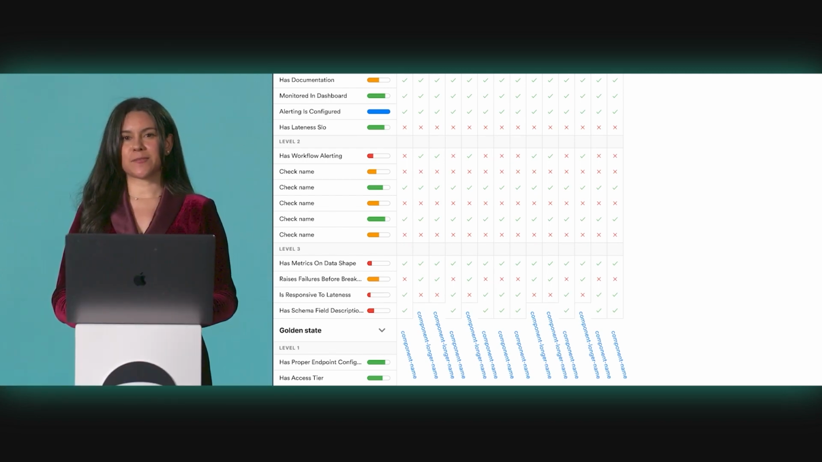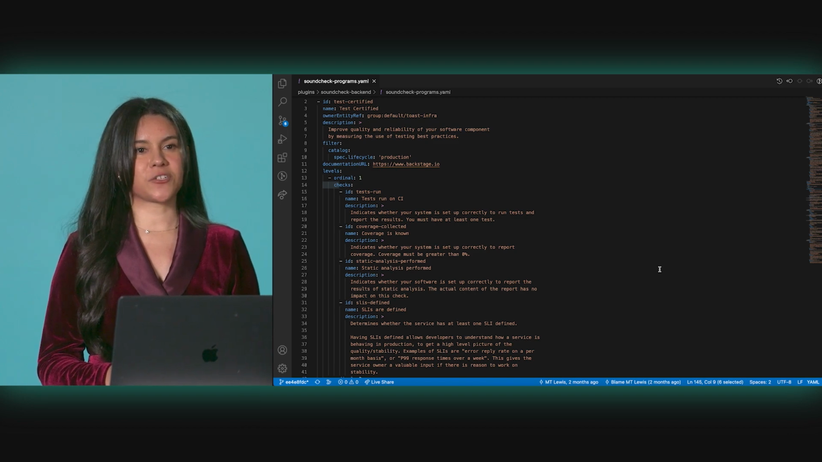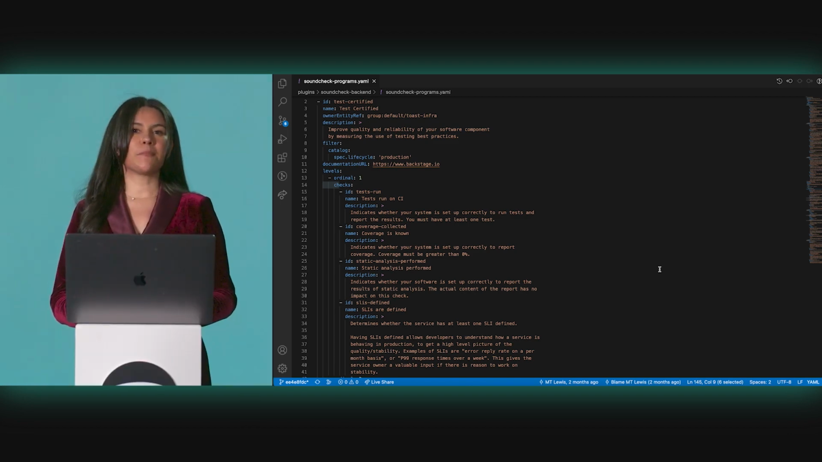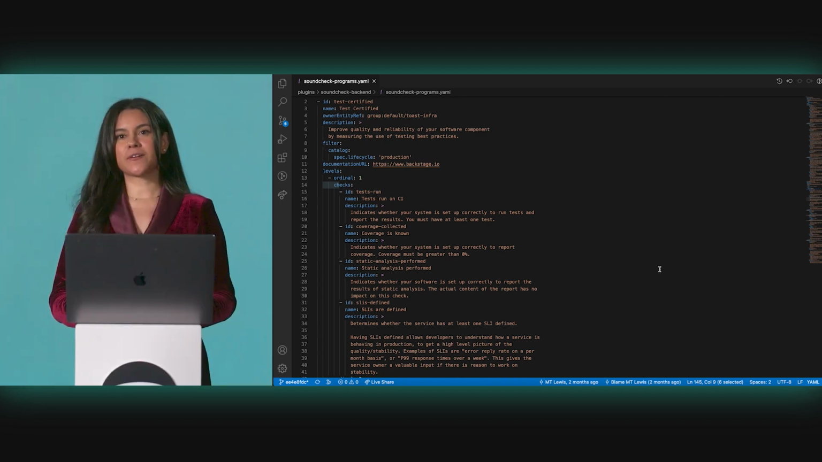Now that we've covered the user experience, let's talk a little bit about Soundcheck programs themselves. Soundcheck programs are tightly coupled to your own organization's operational and development standards. We provide some example programs along with Soundcheck, but the real power comes from creating your own programs to codify these standards. Programs are defined in YAML as part of the Backstage configuration. You can define as many programs as you'd like, and Soundcheck includes the ability to filter both programs and the checks within them, so you can make sure that developers only see programs and checks that make sense for each of their components. In the future, we'll be exploring ways to make defining and evolving programs even easier, so watch this space.